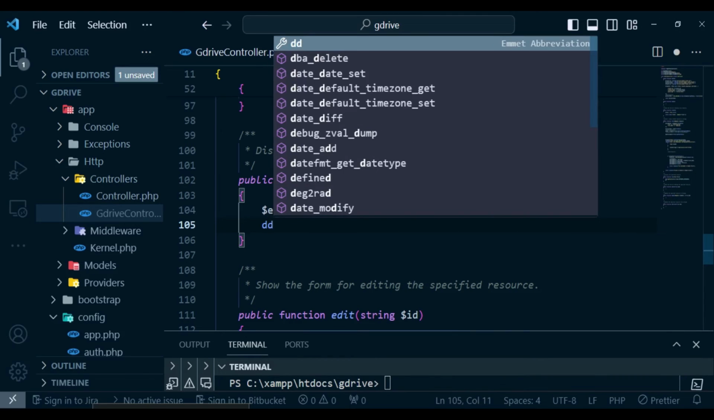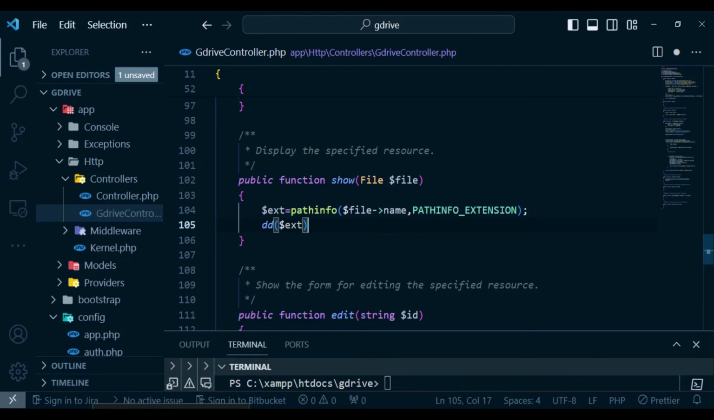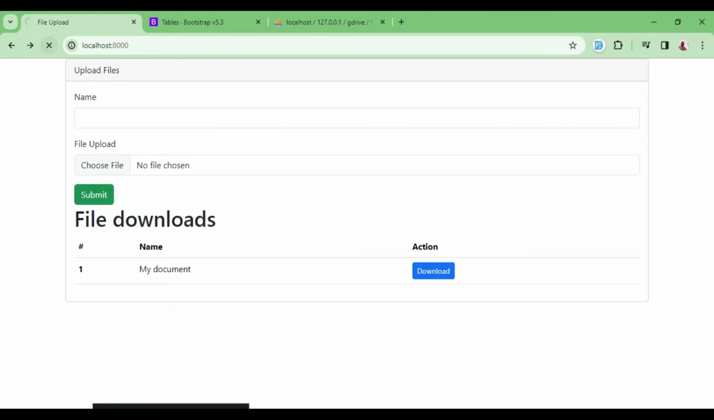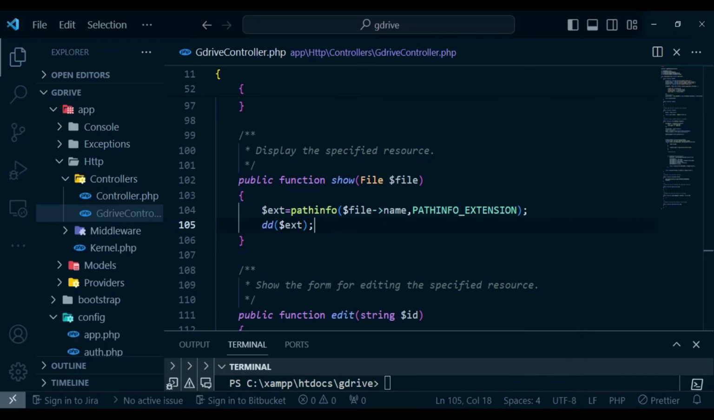I would like to check if that is being gotten correctly. So we can say dd, and I can pass in ext, that variable that we have above there. Then we can go back to our file upload and attempt to download, because you hit that method, and you can see it's giving us that the extension is PDF of the current file that we have, and that is very true.